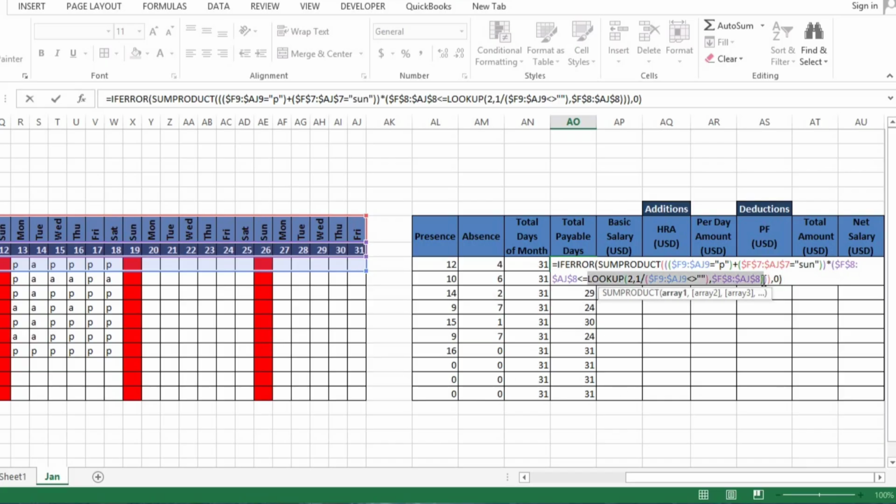This part means find the last date where attendance was entered in row 9. On our sheet it gives January 18, 2025, because the last attendance mark was entered on that date. This tells Excel only count up to January 18. Ignore the rest of the month. This prevents future dates from counting automatically, as would happen if we used that wrong formula, total days of month minus absence.